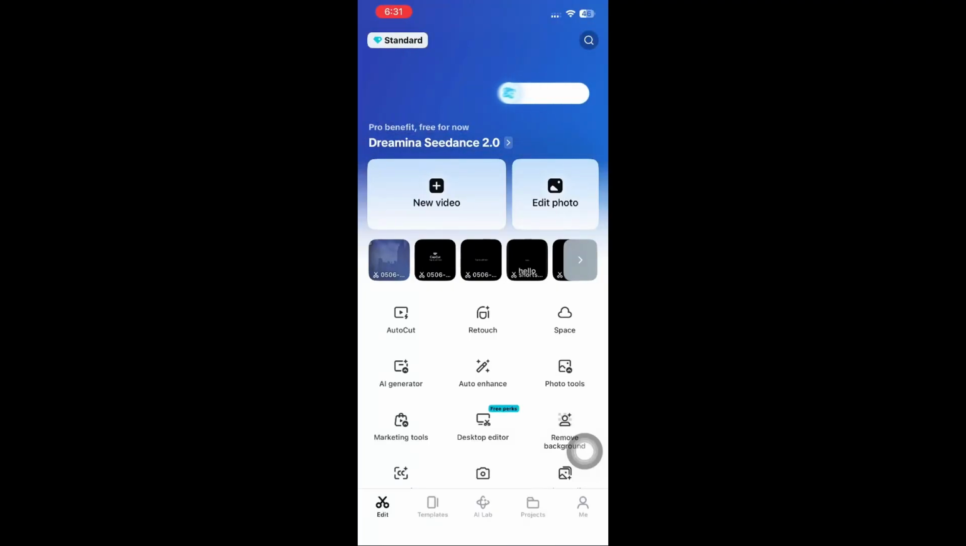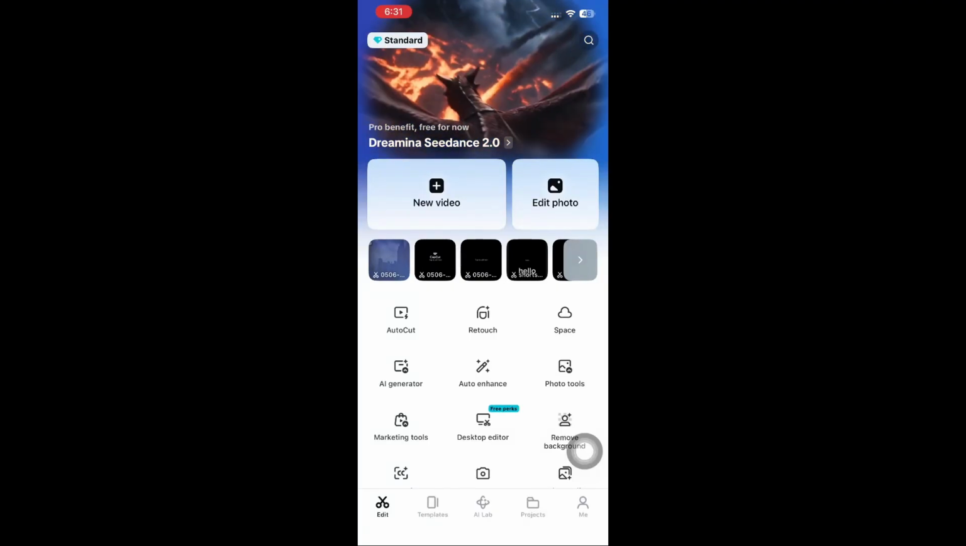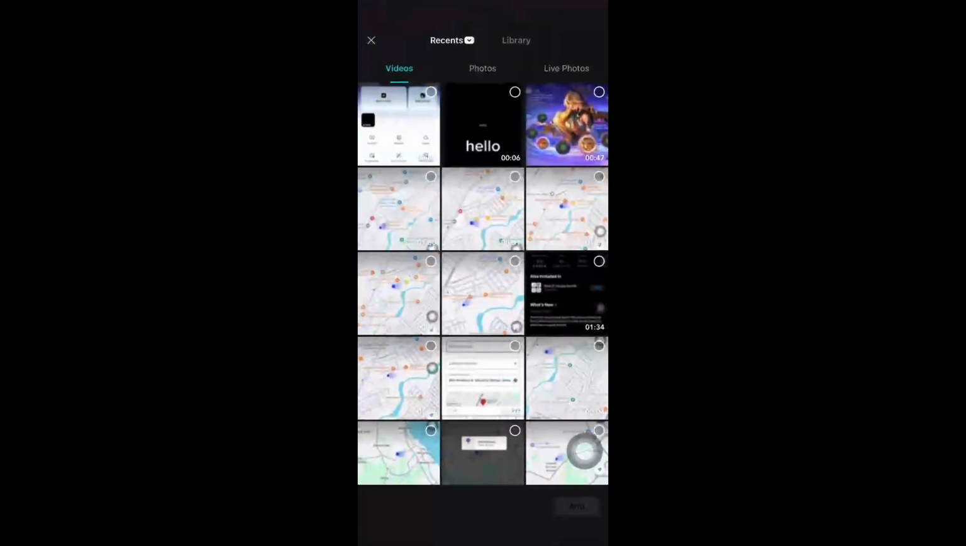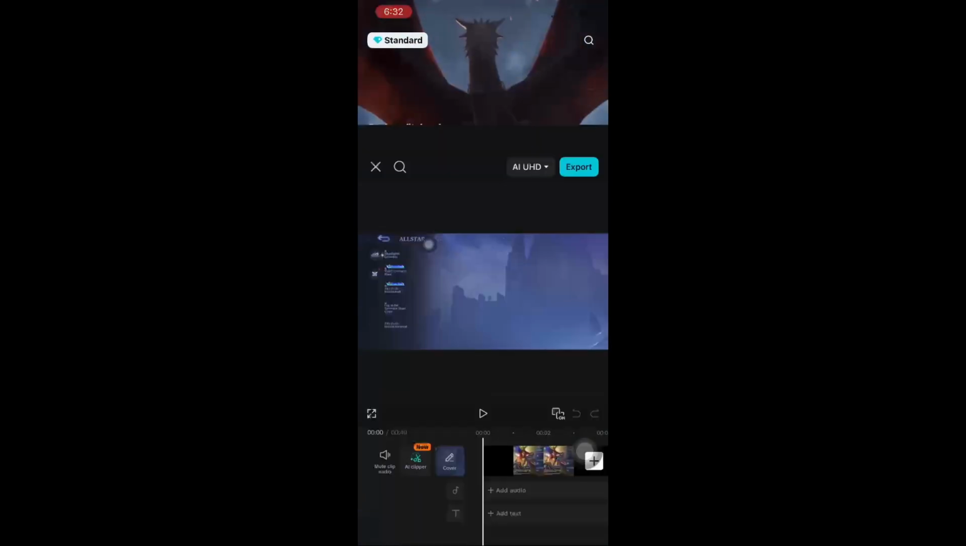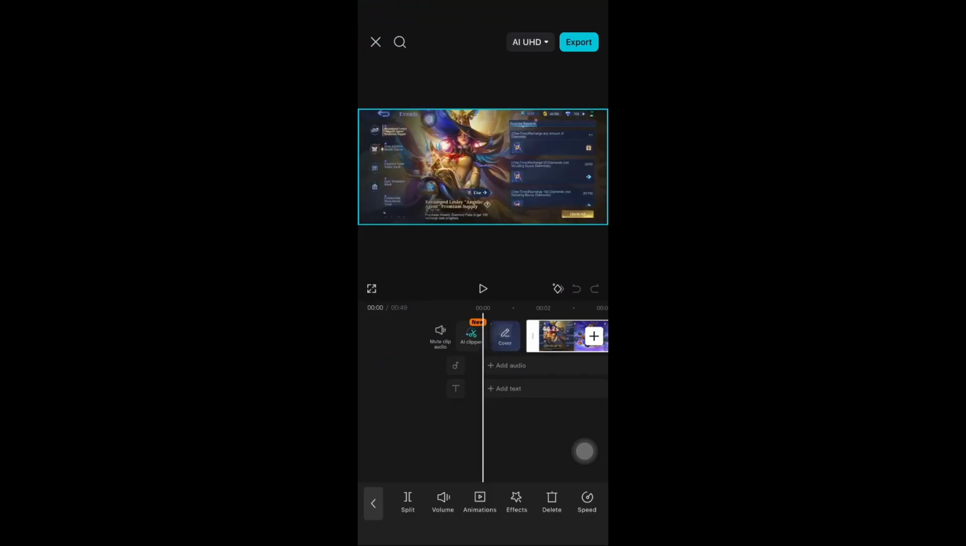First, open the CapCut app on your phone. Tap New Project. Now select the video clips or photos you want to use. Tap Add to bring them into the editing timeline.